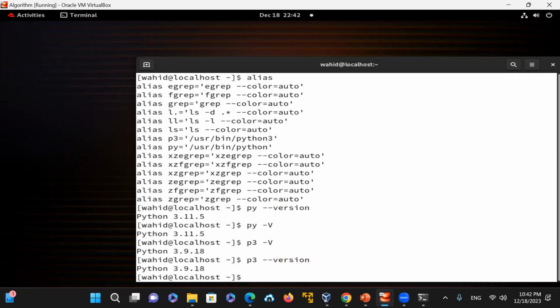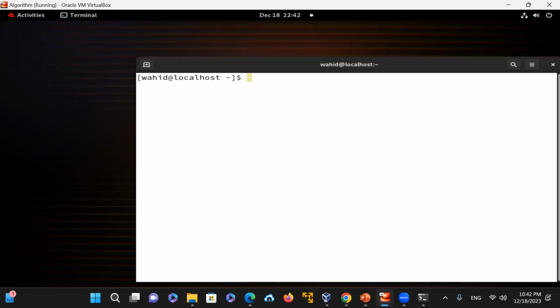So depending on what you want to do, you can create aliases for it in your .bashrc or .cshrc, depending on your shell. If you're using Korn shell, there's .kshrc. If you're using C shell, there's a .cshrc. If you're using Bash, there's a .bashrc, and so on.